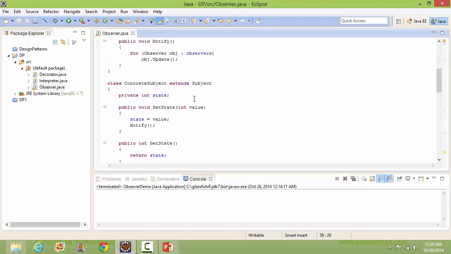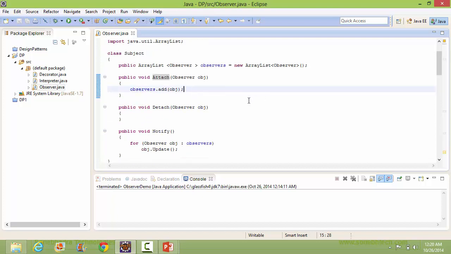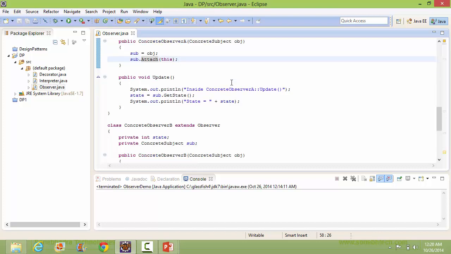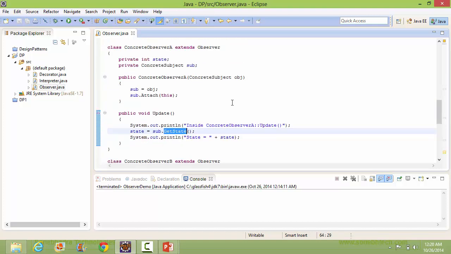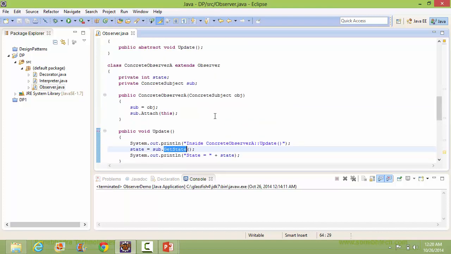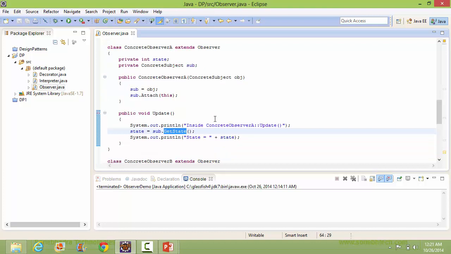So it comes here and here it adds the observer in observer list. So here it is attaching the observer with subject. Here it implements the method update. Inside this it calls the method getState of data member sub, which is concrete subject. It gets the state of subject and it updates the data member state of observer with this value.